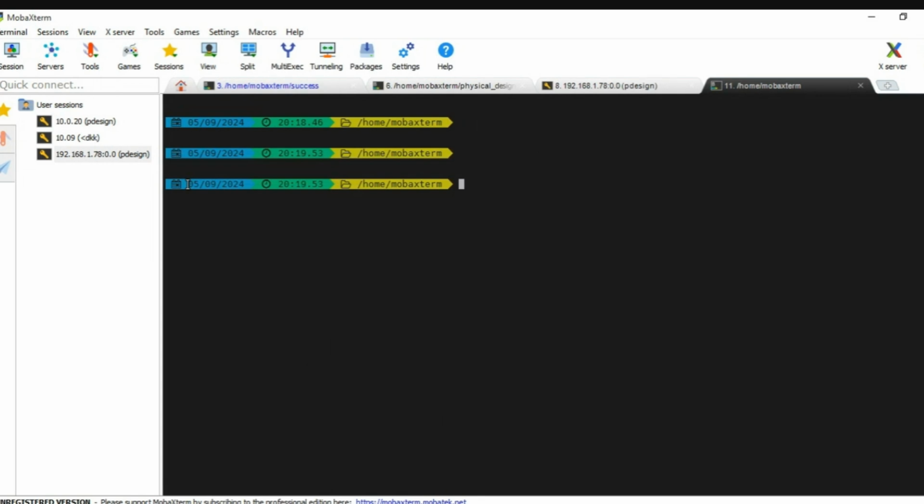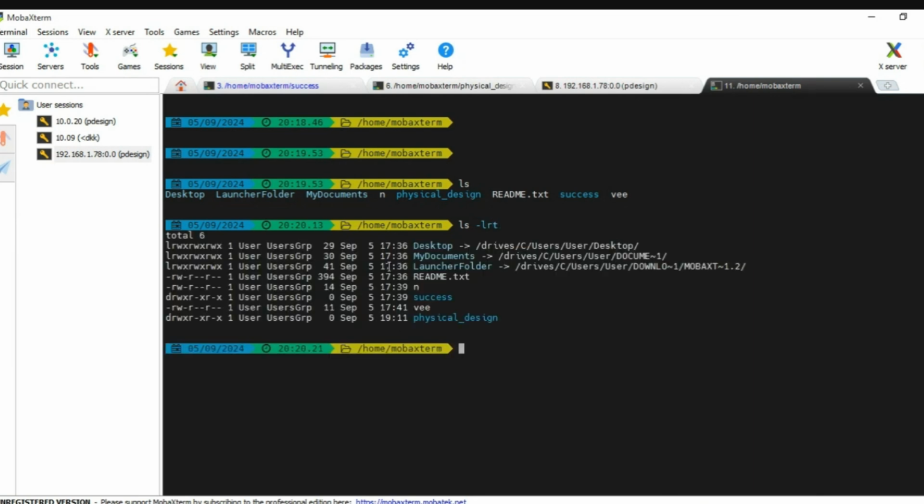What is ls? The main command is ls. Let me show again. ls shows only the list, without time. ls -lrt shows the list with respect to timestamp. I created this directory at 7 o'clock, and it shows that.